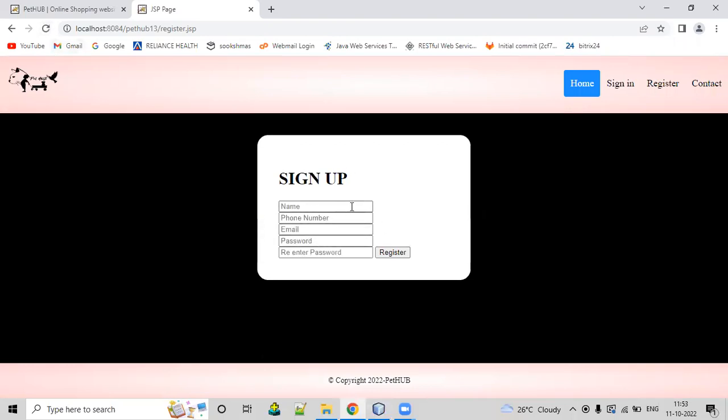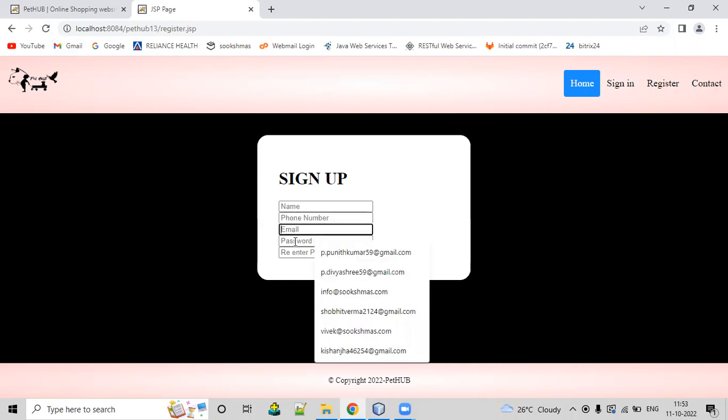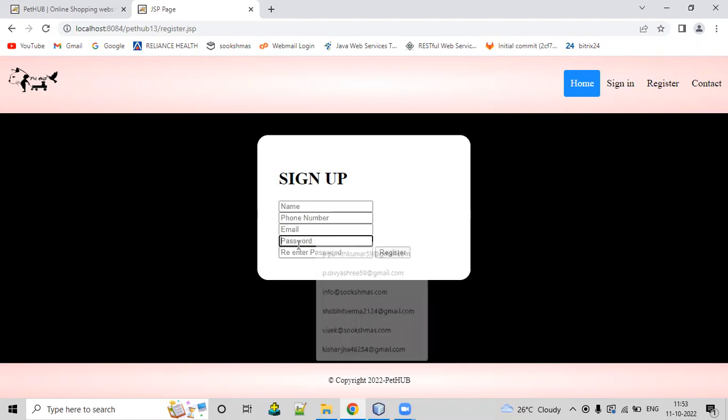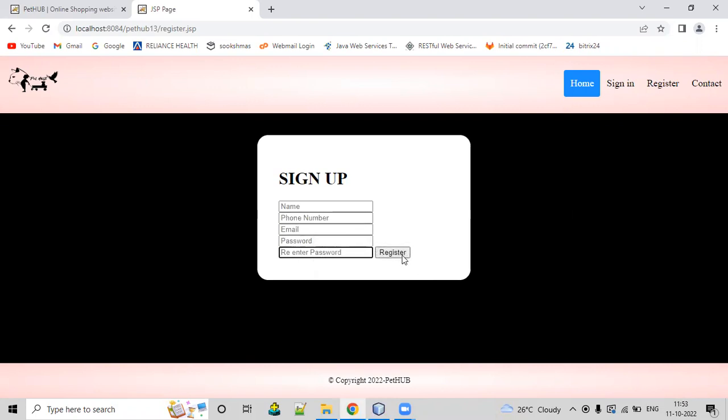Yes. Now it is clearly understandable what the input fields are. See, clearly it is understandable, right? First field is the name, second is the phone number, third email, password, re-enter password. And this is the register button.